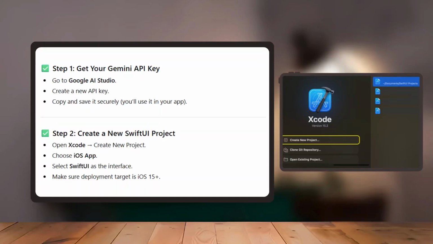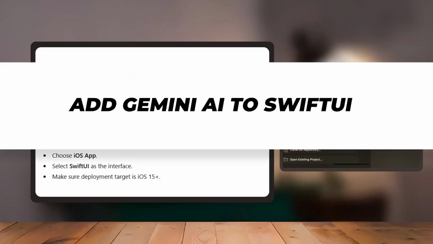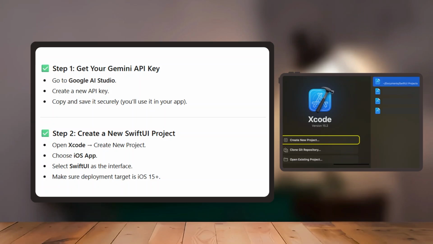Hello everyone, in today's video, I'm going to show you how to add Gemini AI to SwiftUI. First, go to Google AI Studio and create a new API key. Then, copy the API key and save it securely because you will use it inside your app.